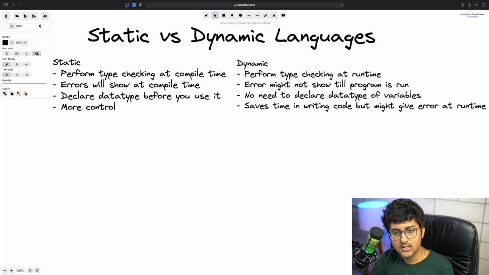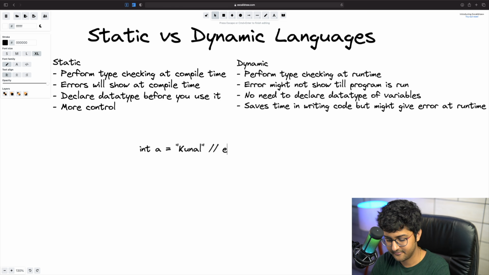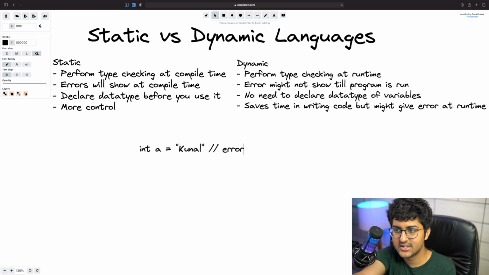Okay, so in static typed languages, if I say you have an integer a, and the value is equal to Kunal, is this possible? Is this Kunal thing that I have on the right hand side really an integer? No, it's a string, it's letters and characters. This will give me an error. While my program is compiling, it will be like, hey, you mentioned a is an integer but you're giving a string. Error. So errors will show at compile time. Okay, I hope the first point is clear. In dynamic languages, type checking happens at runtime, and in static, type checking happens at compile time.